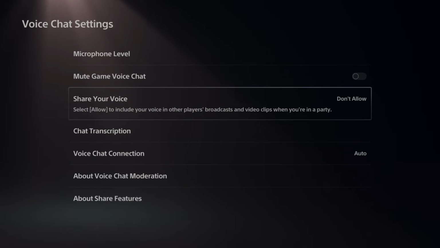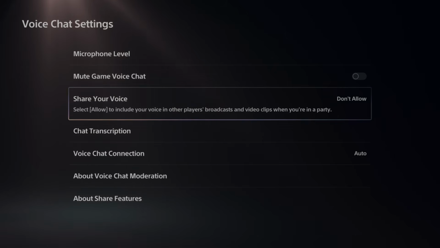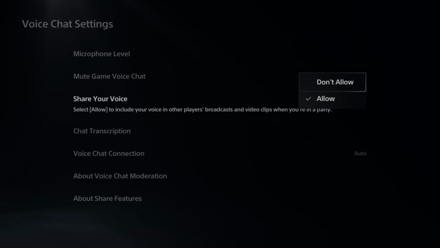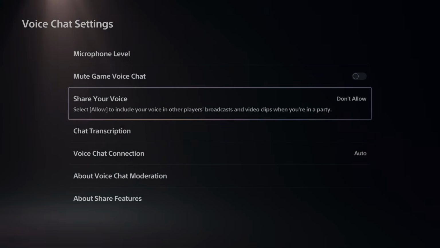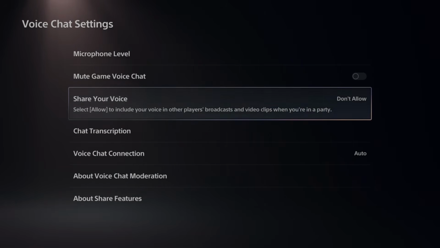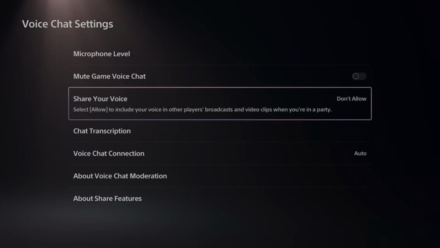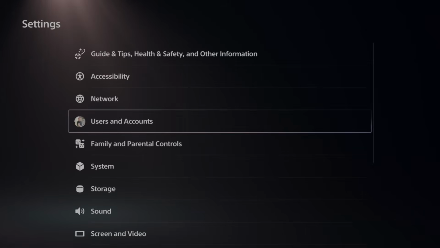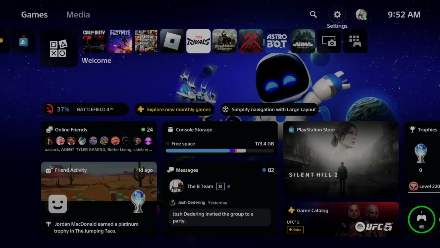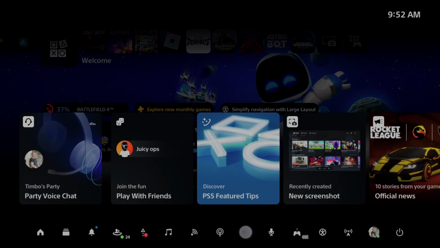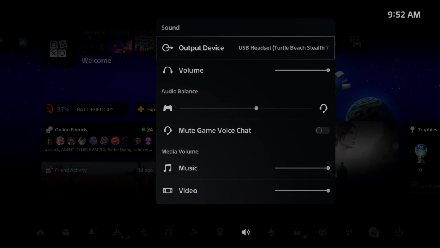Then right here is share your voice. Select allow to include your voice in other players' broadcasts and view clips when you're in a party. So you can go to allow or don't allow. So that's a nice one to have on. You can have your voice featured in their video recordings on their PlayStation 5. When they play back, they can hear what you're saying. So go ahead and look at all these different options on the PlayStation 5 to see if any of these helped you out with your sound and microphone issues.